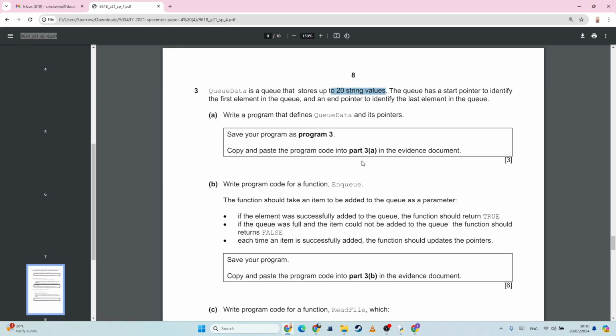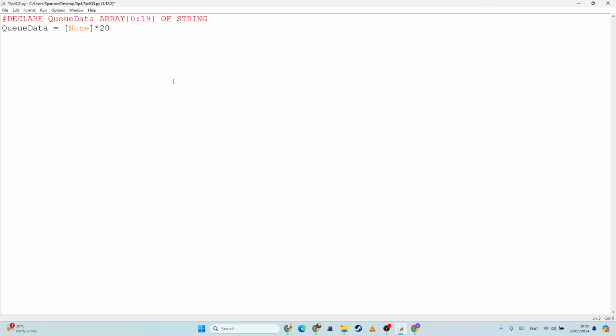And then we're going to have to declare some pointers. So a start pointer to identify the first element, and an end pointer. Now I'm going to set the start pointer to be -1 because there's nothing in the array. And then the end pointer is going to be the next space where I'm going to add the element. So I'm going to set that to 0 to begin with because it's going to start at the beginning of the array.